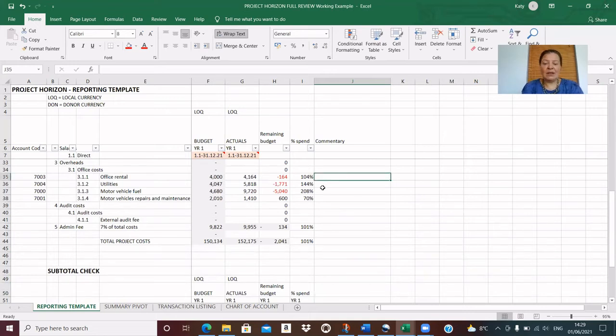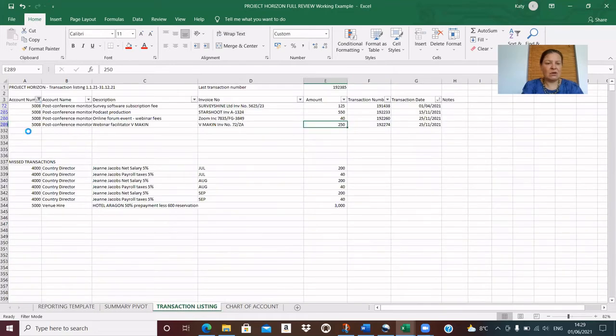Office rental is something we'd expect to be very on track, because normally we would have our rental contract at the beginning of the year, when the project is budgeted. Here I can see 104%. It looks pretty much like we knew what our costs would be and we have come in on budget. But let's have a quick look at 7003, office costs.